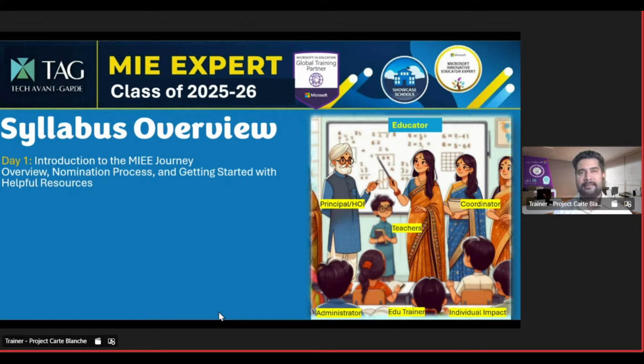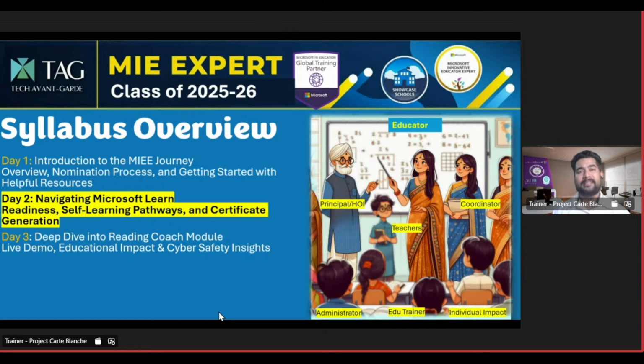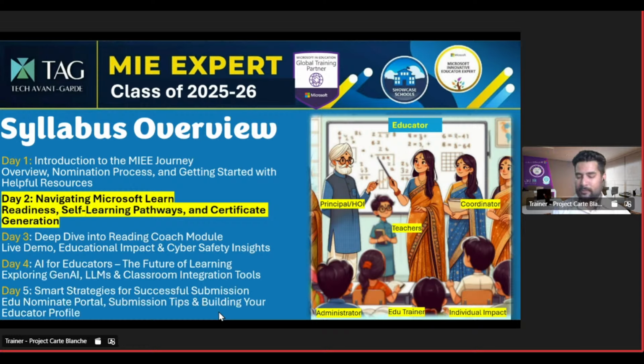Considering all this, today is day two, where we want to guide you on the second topic, which can make you more prepared for MIEE. The second topic is navigating Microsoft Learn, where we talk about readiness, self-learning pathways, and certificates. How can you do self-paced learning? Self-paced learning is the best thing to have, right? So what is the process of doing that? How can we get into it, and likewise, we can go into day three, day four, day five.